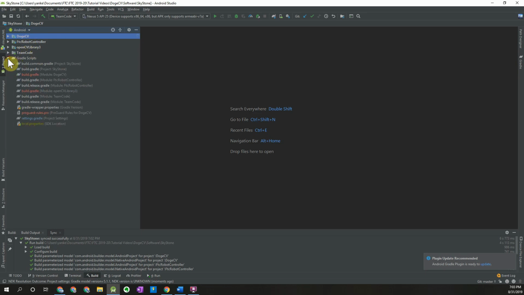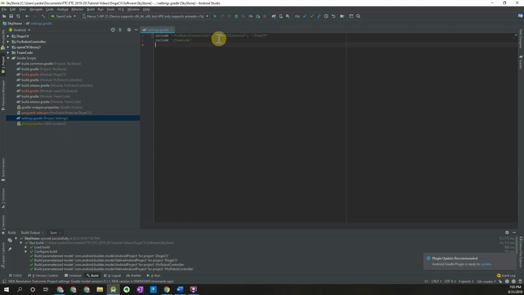Now, if you don't see that or your sync failed, what we can do is go to your settings.gradle file and make sure that these two modules have been added to this first line over here for the include, just to make sure it syncs and builds properly.